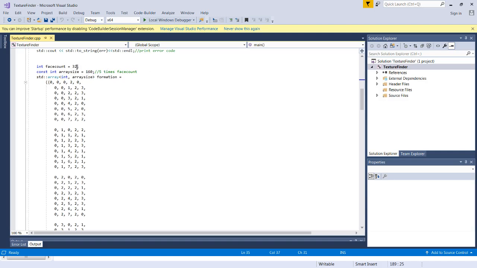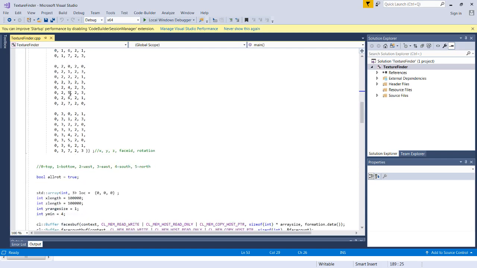So here I have the formation in an array. I'm going to explain a little bit about how you set this up in the array. Right here we have the face count. I have 32 faces in my current formation here. The size of your formation array would be 5 times that. So we have 160 here.